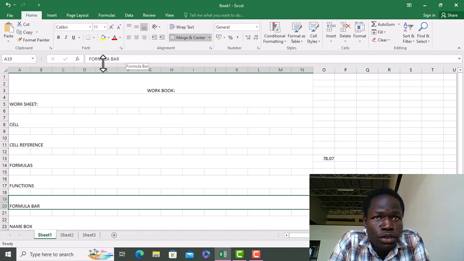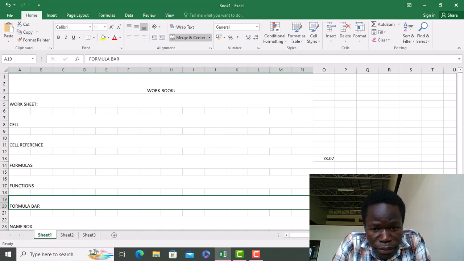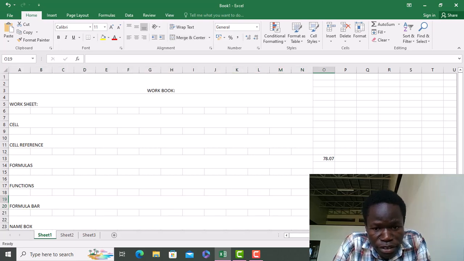Now it allows you to enter and edit your formulas. That's why it's called the formula bar. After entering your formulas here, it will be shown up there, such that you can even go and edit it from there. Now let us try this. You're entering this.